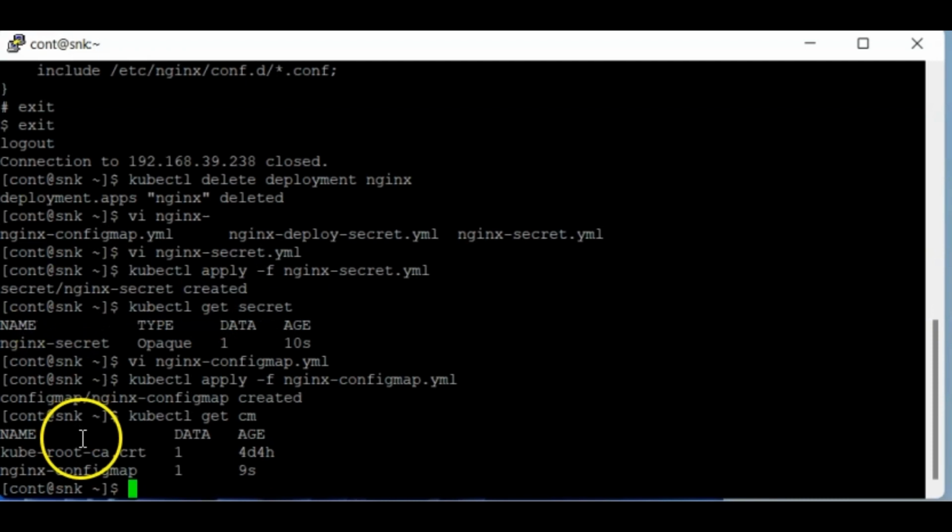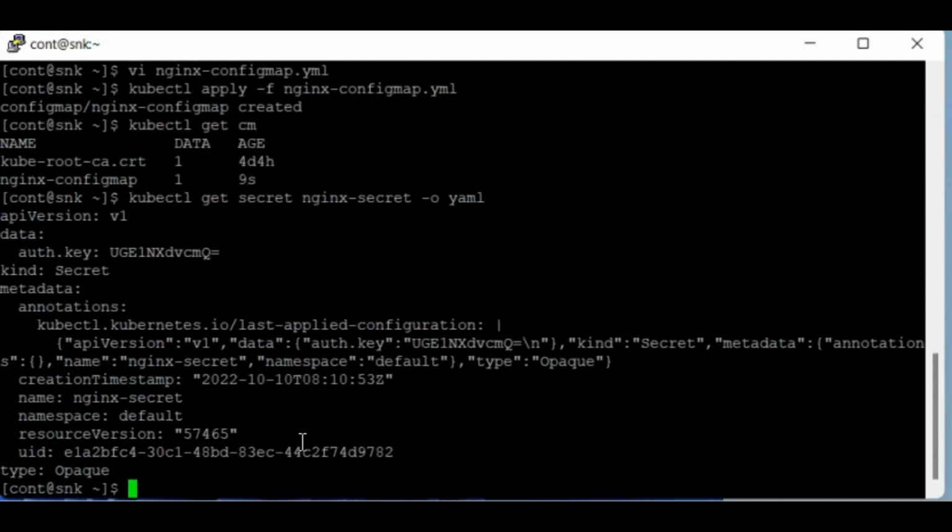So you can see that the config map has been created. And if I also want to get more information about a secret or any resource on the system, I can do so. For the secret, I can run kubectl get secret nginx. The name of our secret is nginx secret. Then I can output this in YAML format, so you can see all the information about the secret in YAML format.